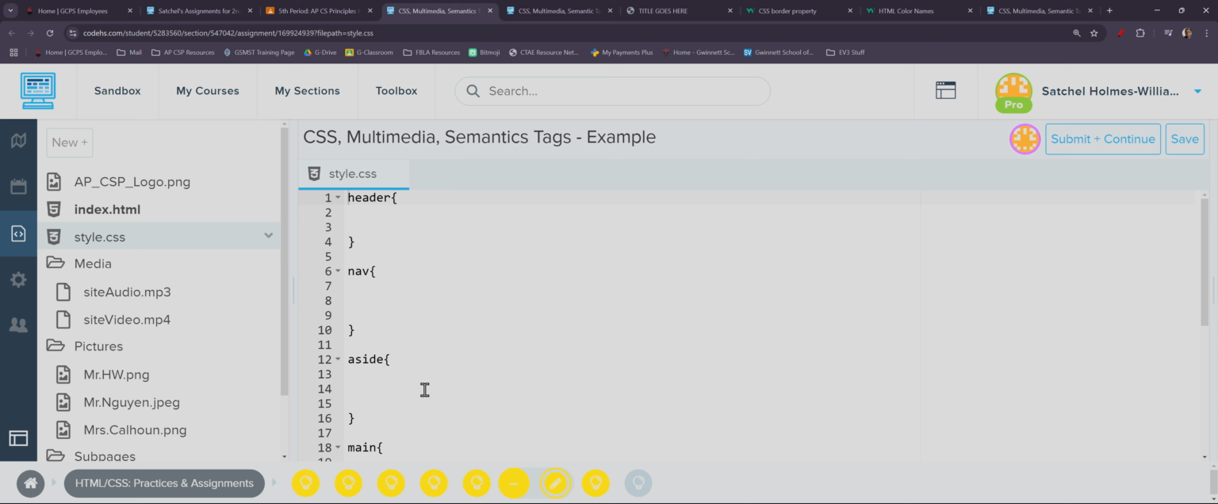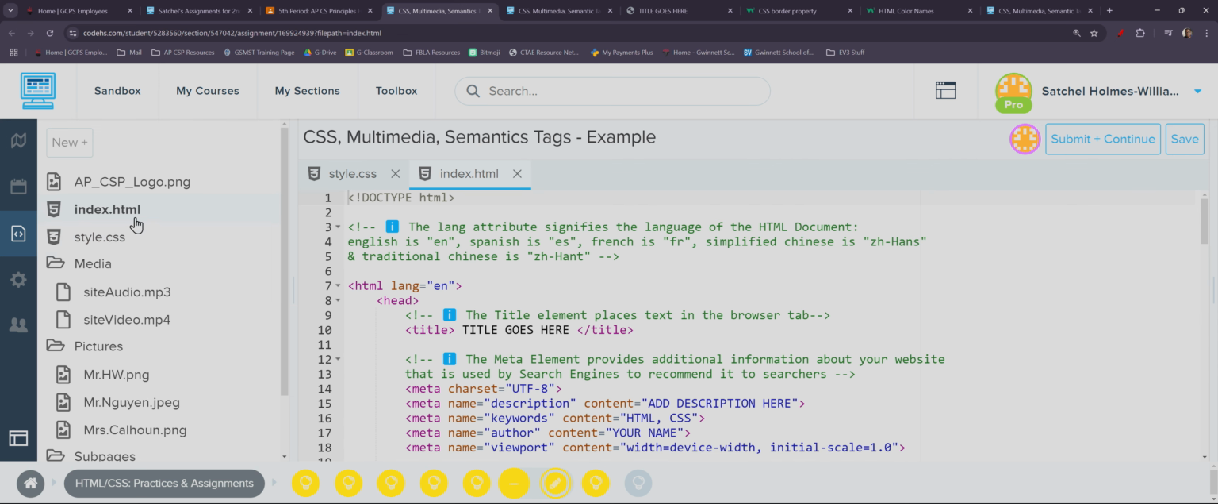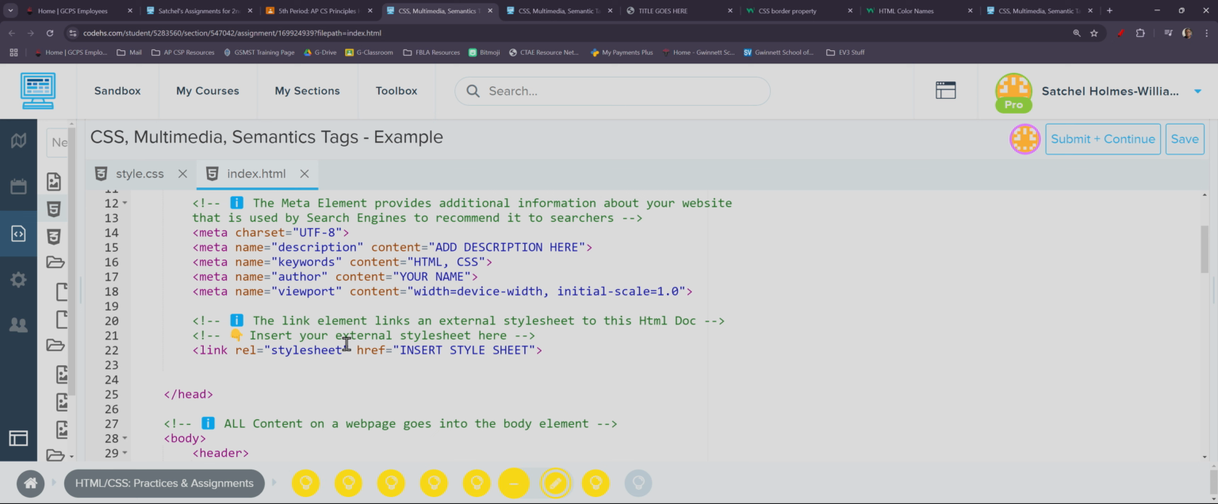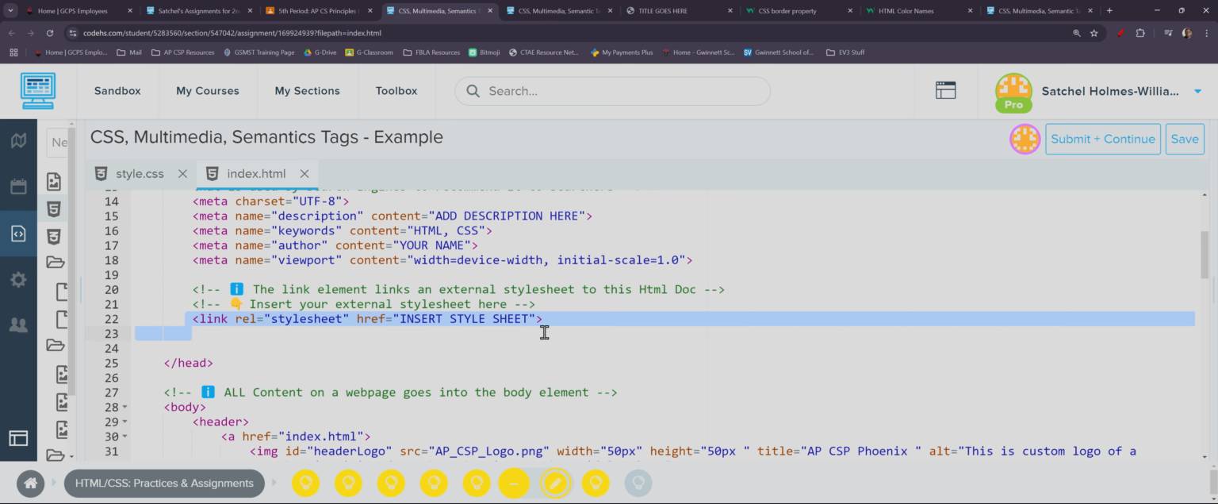So before you style your page using an external style sheet, you need to make sure that you properly link that style sheet to the HTML pages that you want the styling to apply to. So if you go up to the index.html page, and I want you to scroll down to line number 22, you can see that we've already pre-populated the link element, which is how we link external style sheets to our HTML page. We've already given you 2 of the necessary attributes needed to do this.